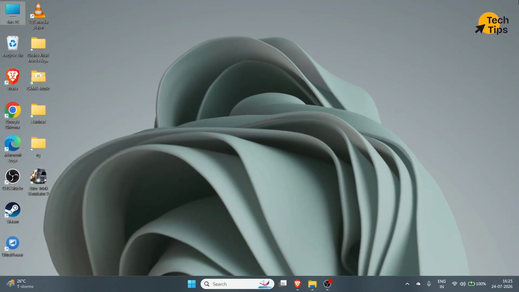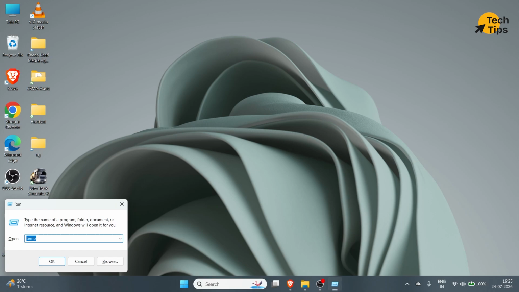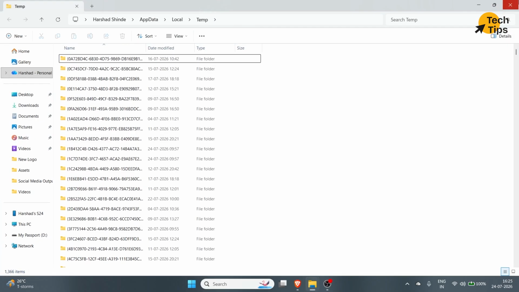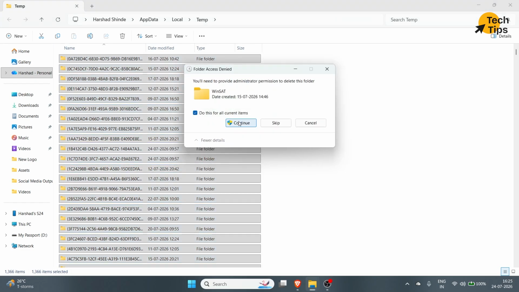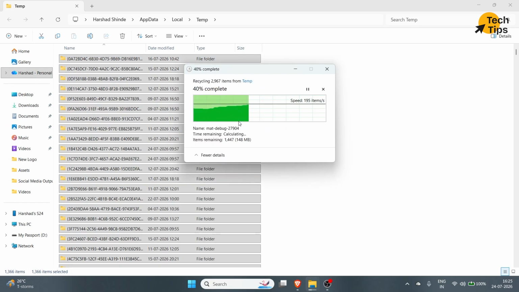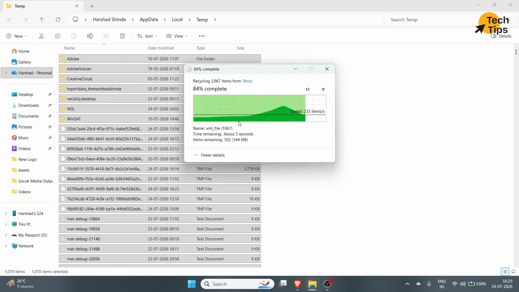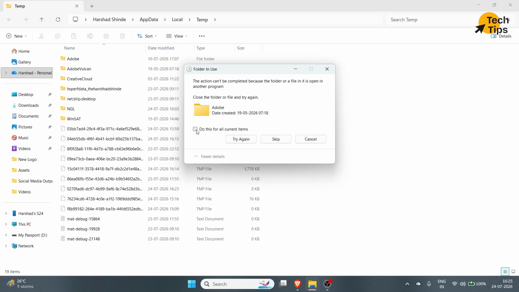Now press Windows plus R again. Type %temp% and press Enter. Once again, press Ctrl plus A, then delete all the files. Click Continue if Windows asks for permission. Skip any files that are currently in use.